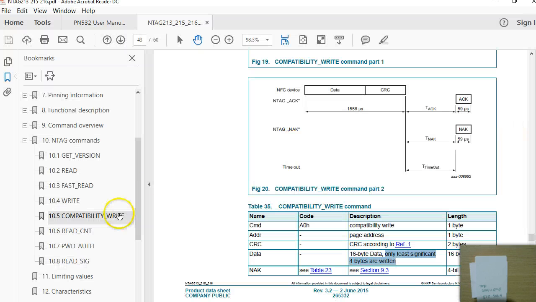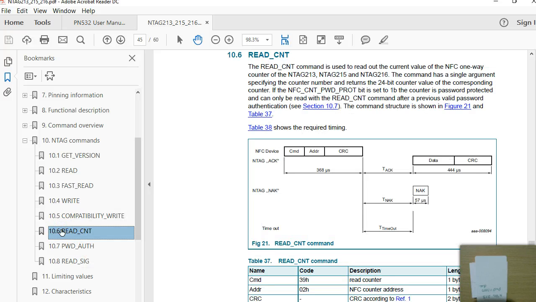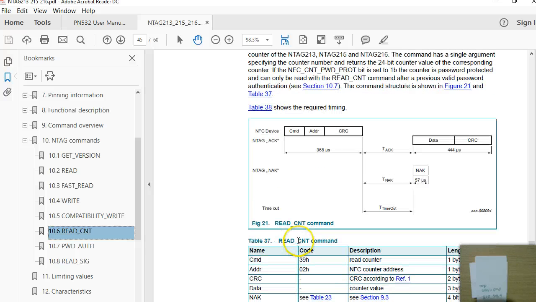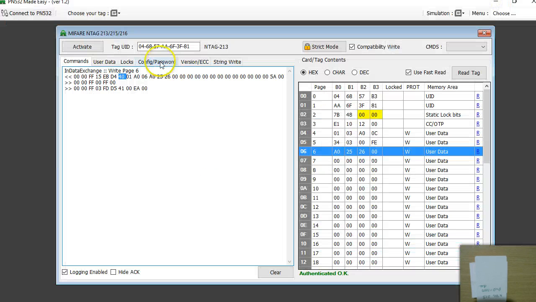The next is a read counter. I'm not going to explain what this command does. Our main objective here is how to use this command in PN532. So here the command is 39. It's a read counter command followed by the address 02. There's nothing complex here, just pass 39 and 02 with the InCommunicateThru command.